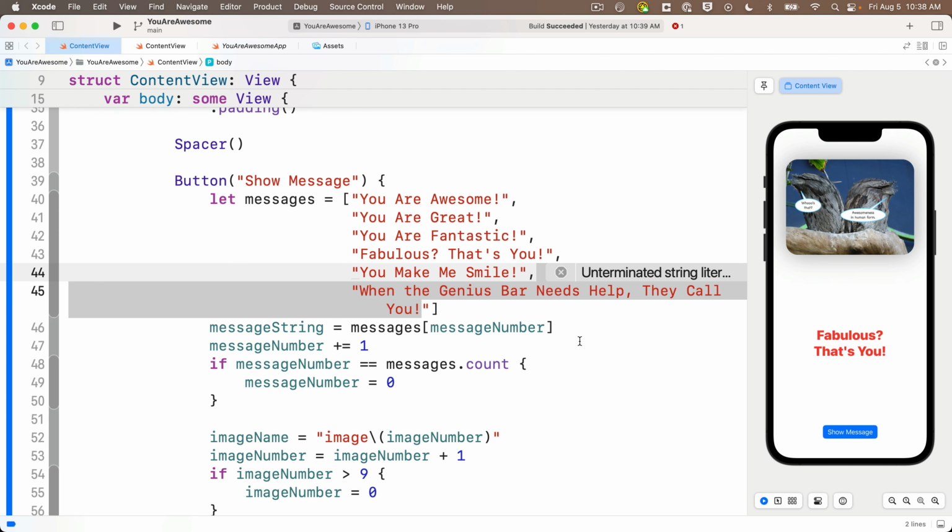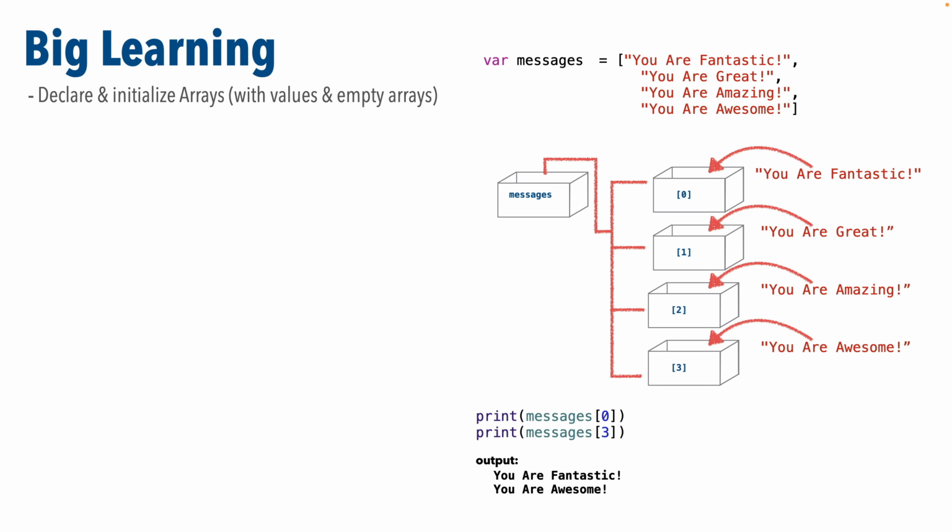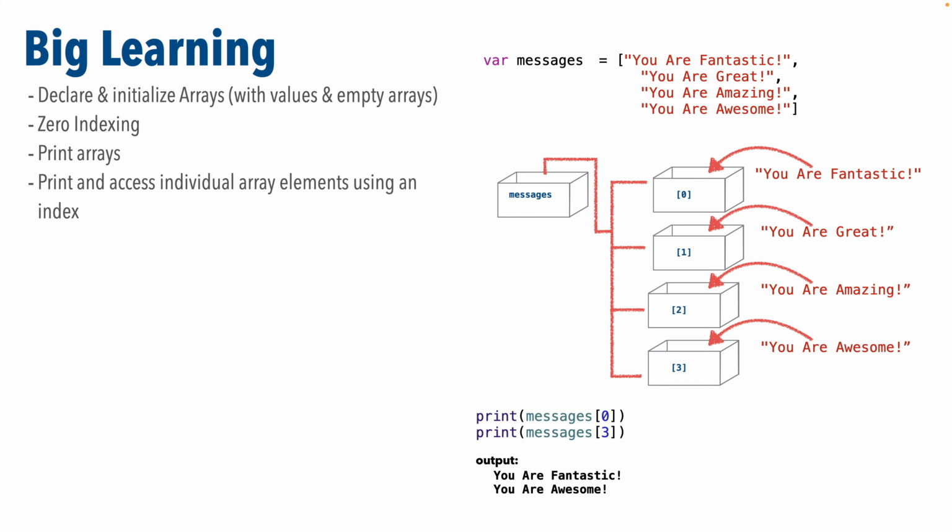Your coding skills are getting super strong, Swifter, and in this lesson we had an array of big learning. We learned to declare and initialize arrays with values and as empty arrays. We now know about zero indexing. We printed arrays. We printed and accessed individual array elements using an index. We used print empty string to add a blank line to console output.